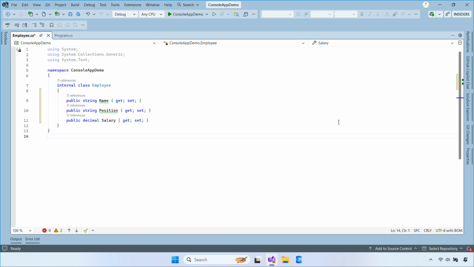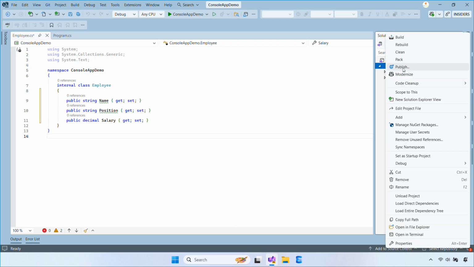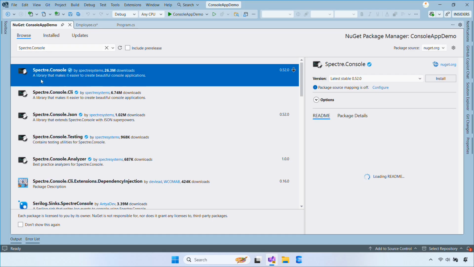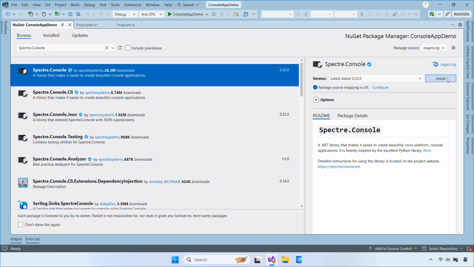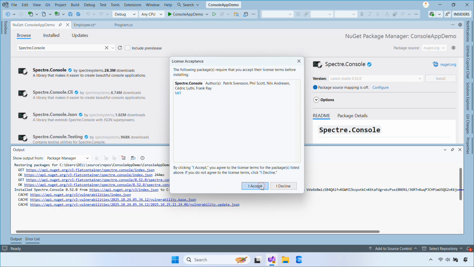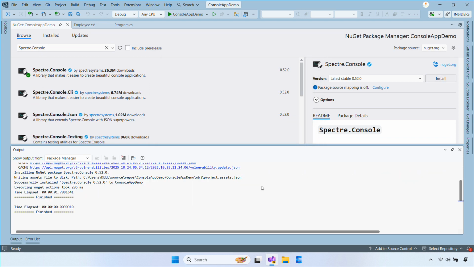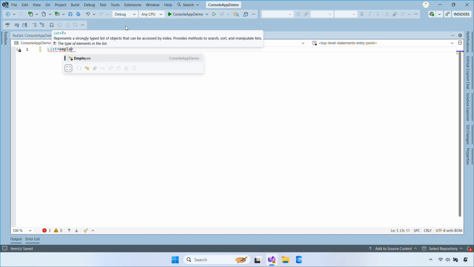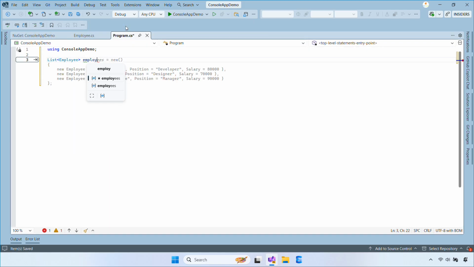Now right-click on your project and select Manage NuGet Packages. In the search box, type Spectre.Console and install it. This library gives us beautiful console output with tables, prompts, colors, and even ASCII art, making the app look much more professional in the terminal. Now go ahead and open the program.cs file, and let's create a list of employees to store our data.